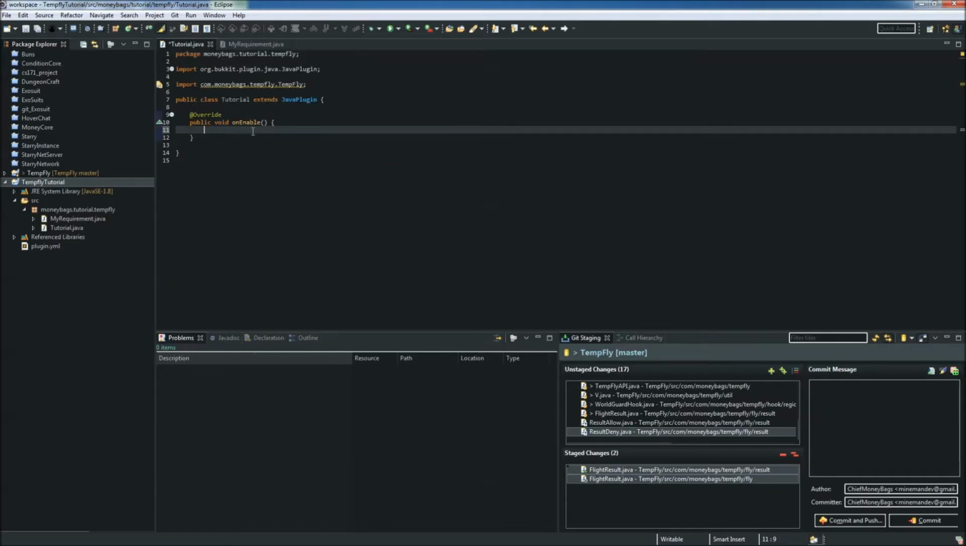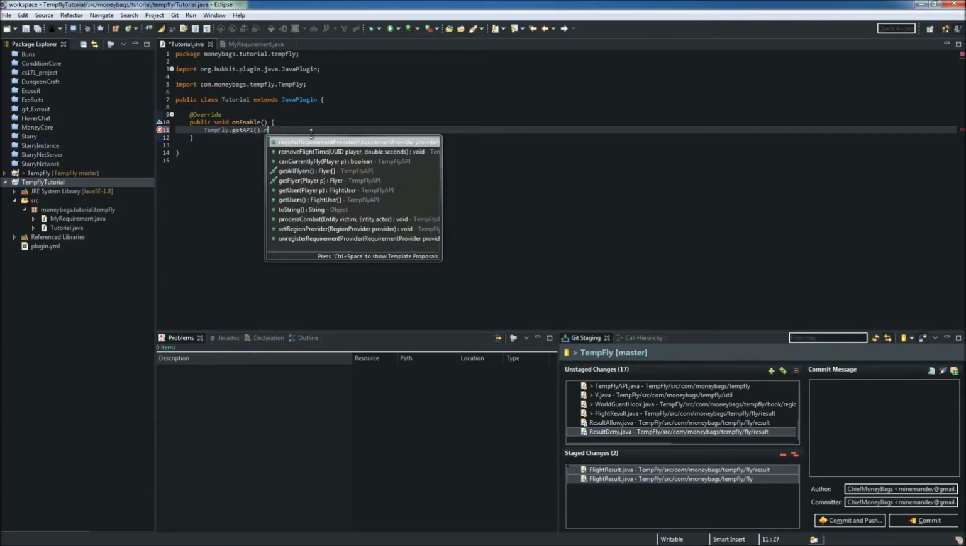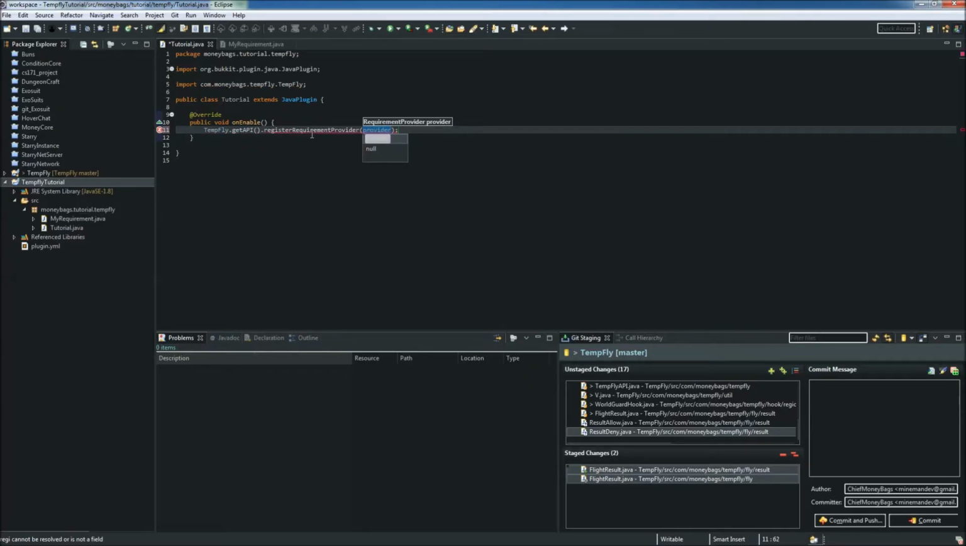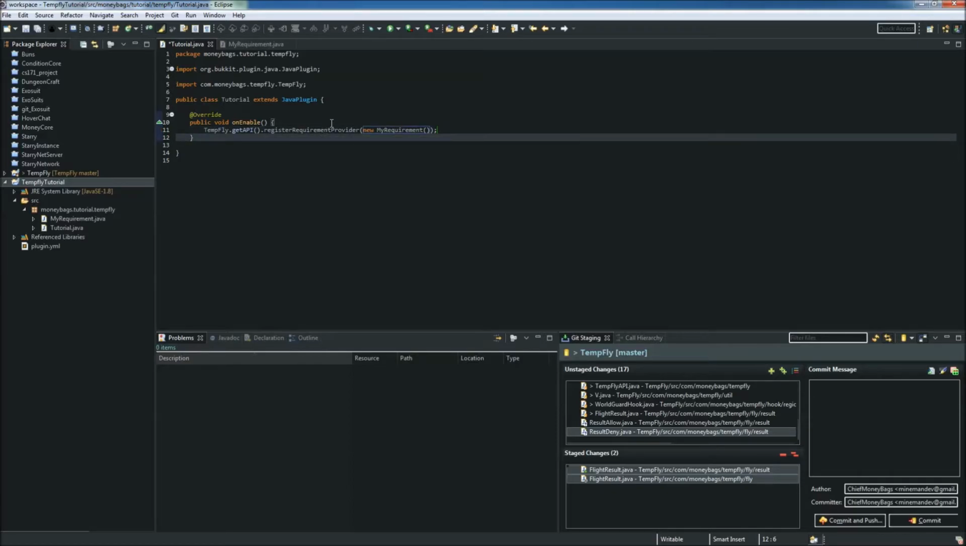So I'll do that right now in the onEnable method. I'll get the TempFly API and register our requirement provider. Now you can do this at any point during the runtime of the server. When you register your new requirement, it will automatically reevaluate all the users. And that's it. We can go ahead and compile.